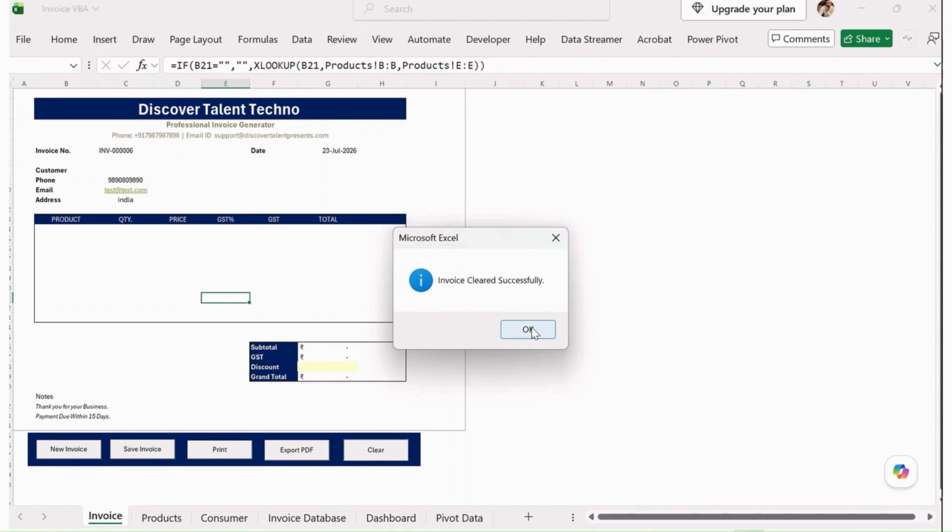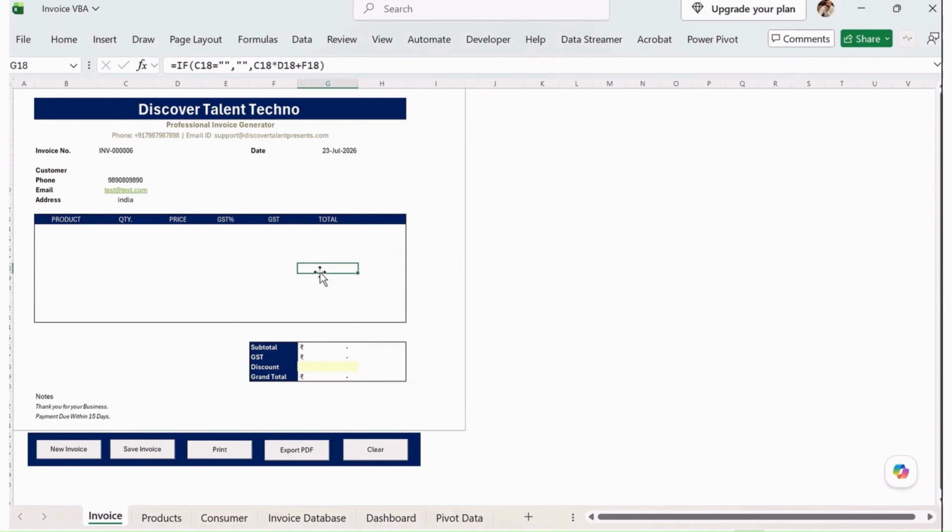Boom, you see the magic, right? The invoice has been cleared, and now this is your blank template, and you are ready to use it for your businesses, small scale, large scale. And this is the way we automate our daily routine workflows inside Excel using VBA.